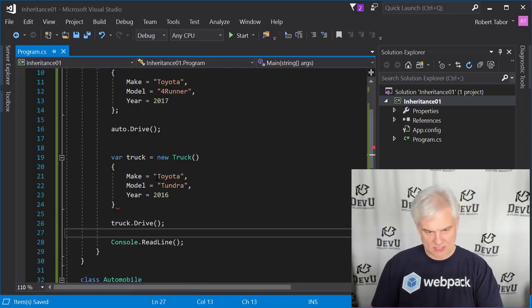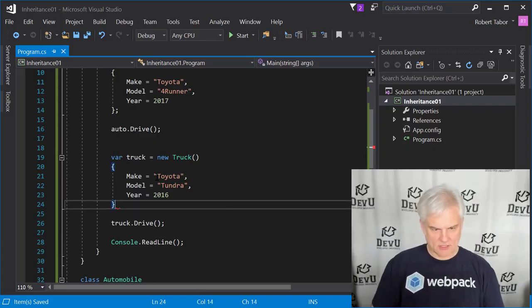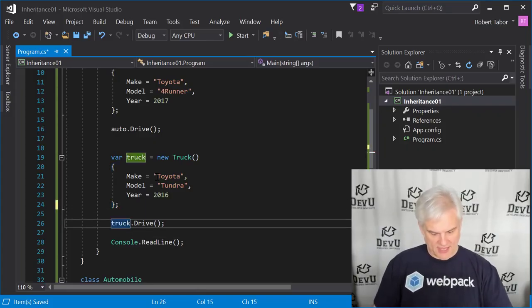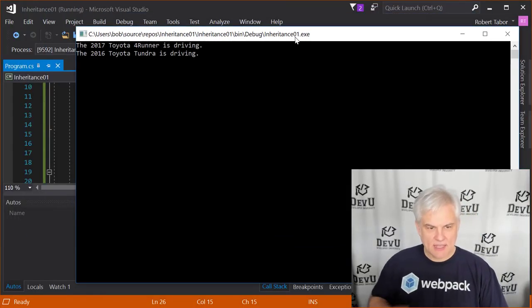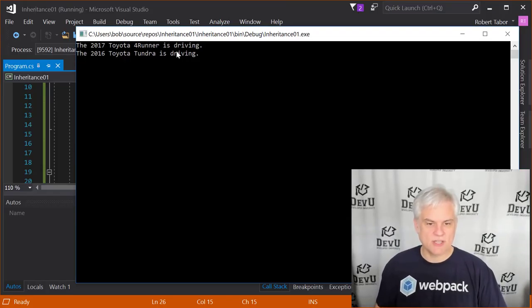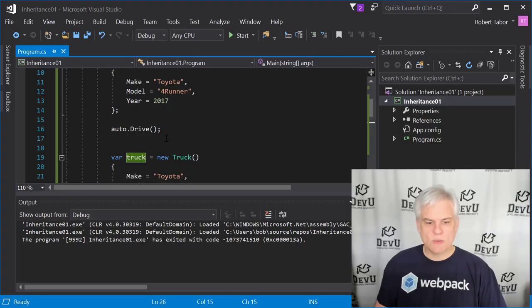And now let's go ahead and, after you have that, hopefully you're following along, let's run the application. And you can see that we now have a second line in our output that the Toyota Tundra is driving. All right, so what do we do here?